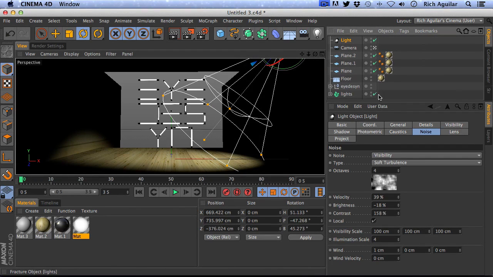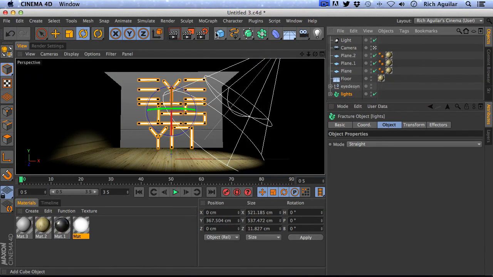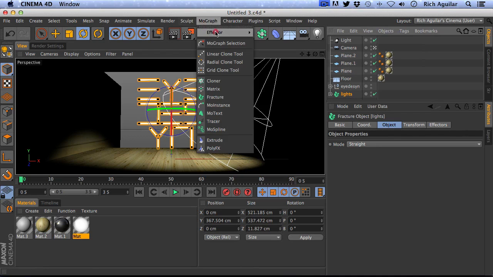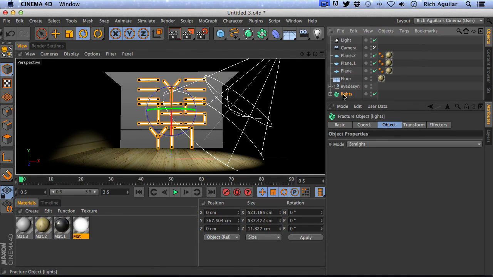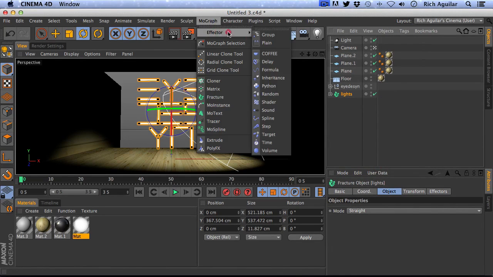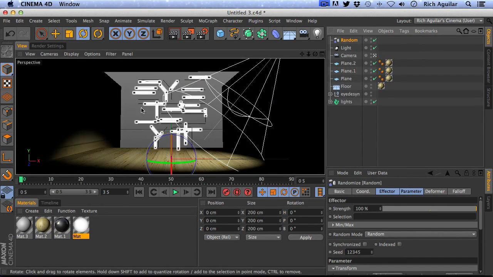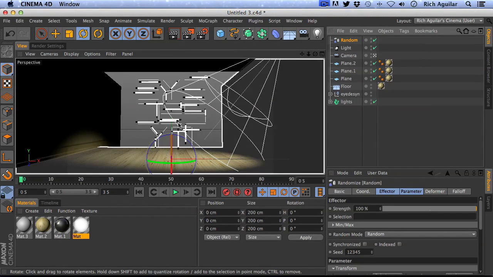And so now what we need to do is animate our fracture object that has all of our pieces in it. There's a couple things that we can do. The first thing is to make sure that your fracture object is highlighted. Then we're going to go to MoGraph, Effector, and Random Effector. Where is that puppy? There it is. And you're going to notice right off the bat that your animation just got all jacked up.